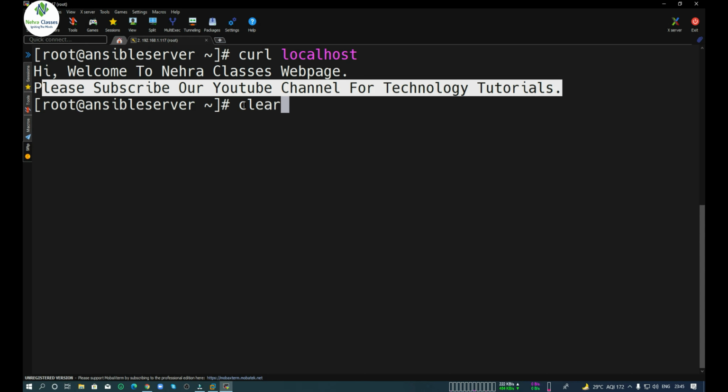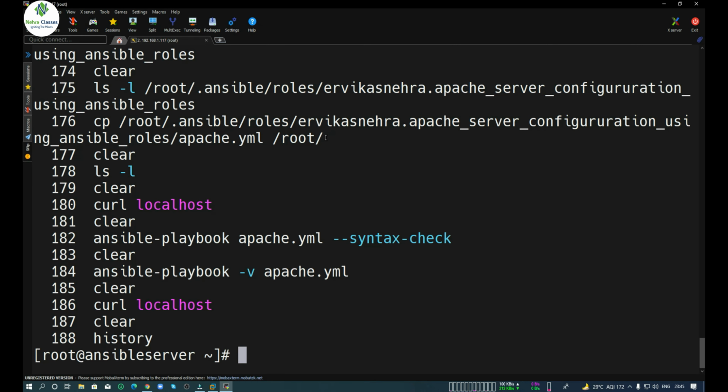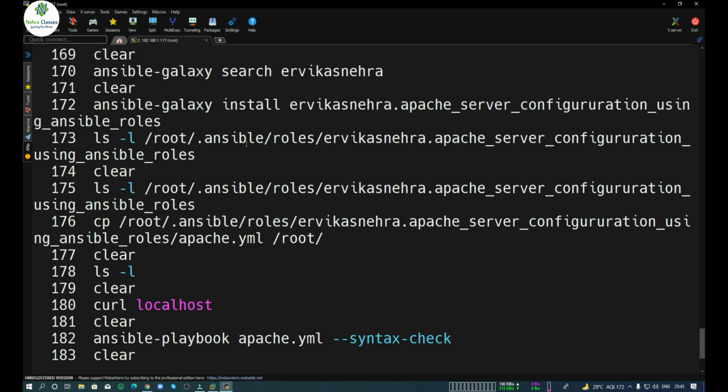Now in case you want to remove the role, how can you do that? For that you can execute the ansible-galaxy command, and after that you can write remove, and you can mention the same name. So let me copy the name first and I'll show you how you can remove it. So the name for our Ansible role is this.